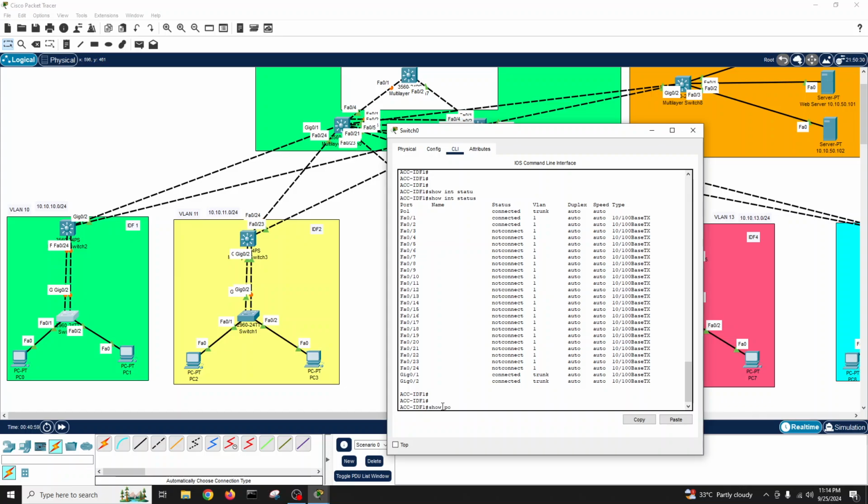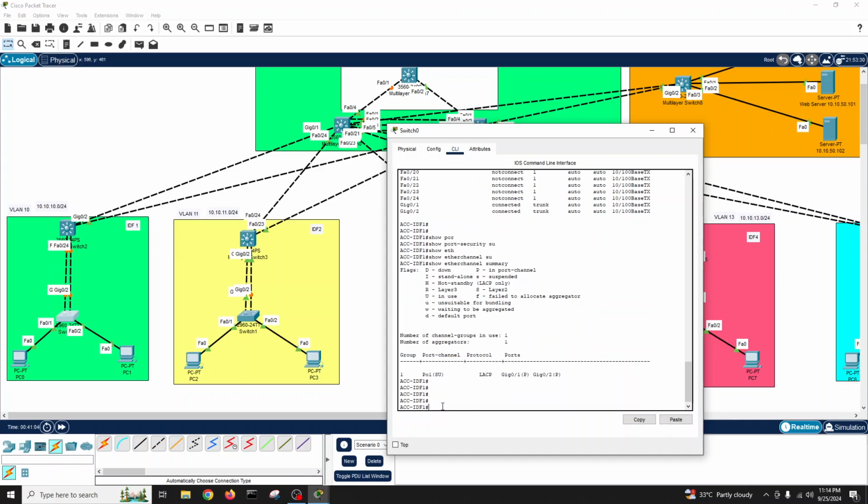So we'll go show port channel summary, show etherchannel summary, sorry. Okay, it's passive because the other side is also configured. See, it will go directly to green.